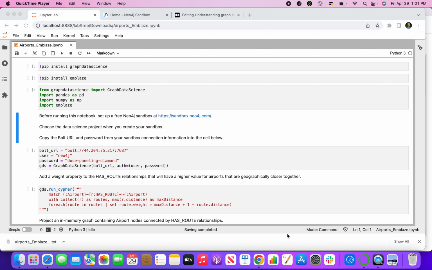In this tutorial, we're going to learn how to use the Neo4j GraphDataScience library and the Emblaze plugin for JupyterHub to understand graph embeddings. The code for this tutorial is available on GitHub, and there's an accompanying blog post on Medium, and the links to those resources are in the description below.